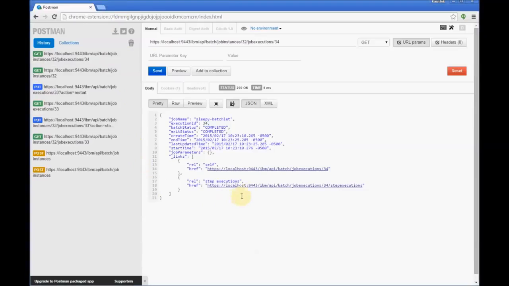You can continue to explore the Batch REST API using your favorite REST client.